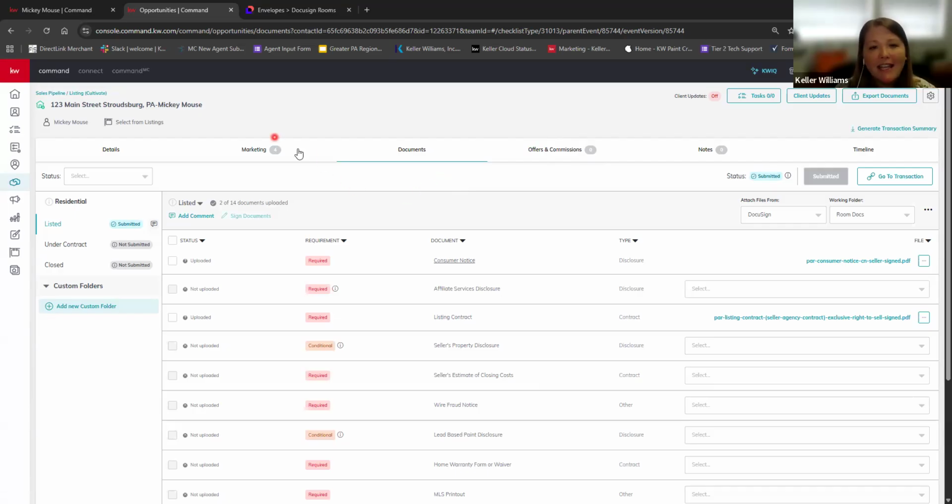So the key thing here, though, guys, make sure you're always starting in command and creating your opportunity before you go to any of your forms providers. The reason for that is it will make it easier on you when you go in to upload your documents. If you don't start in command, you have to download each document as a PDF and then upload it manually from your computer. You wouldn't be able to use these drop downs like we are. So start in command, create the opportunity, go over to DocuSign or Dotloop, and you'll make your lives easier.